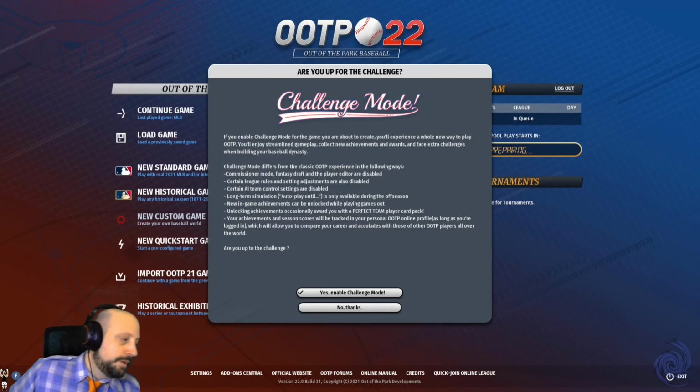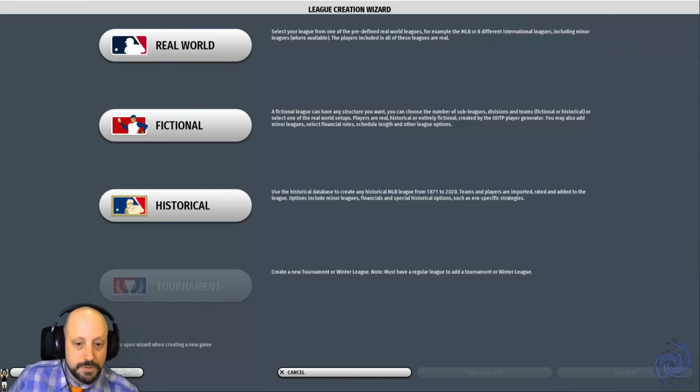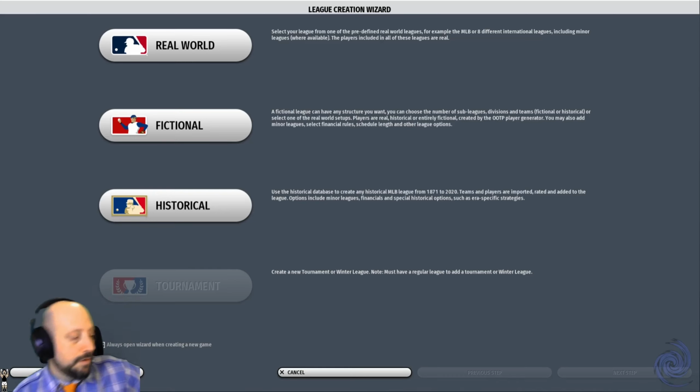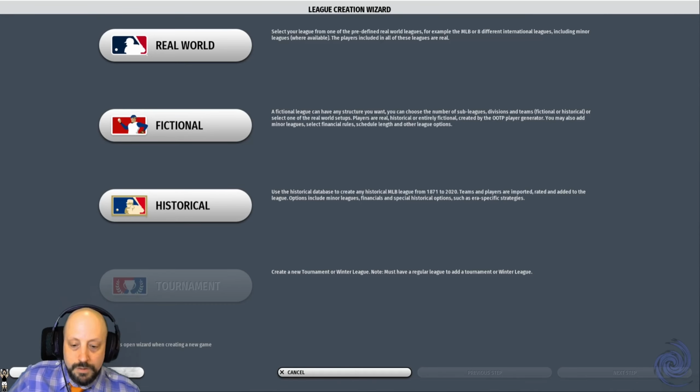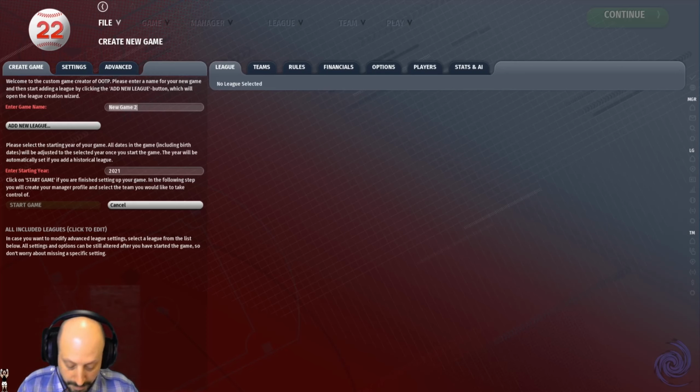So if you want to do a custom game, if you want to do a fictional league, you can choose new custom game. Challenge mode, you can read through on your own. I don't do challenge mode because it just installs some parameters that I don't need. The important part when creating a fictional league is that before you create it, you want to go to the advanced mode. You should enter a game name. This will be Stream League, we'll call it.